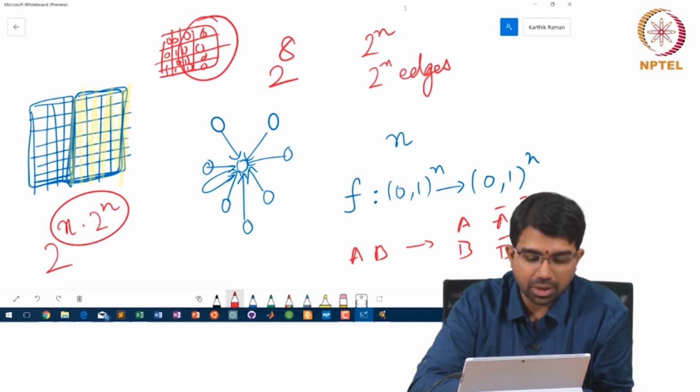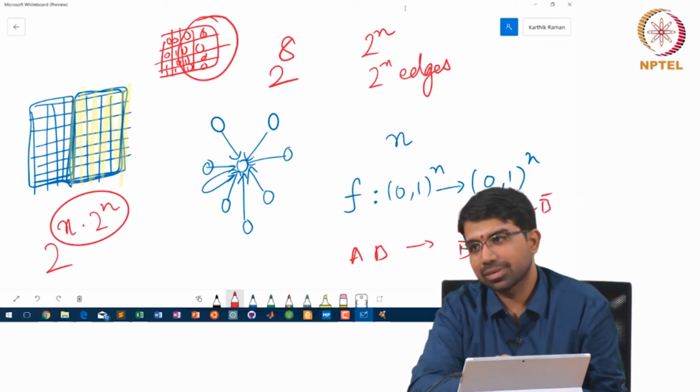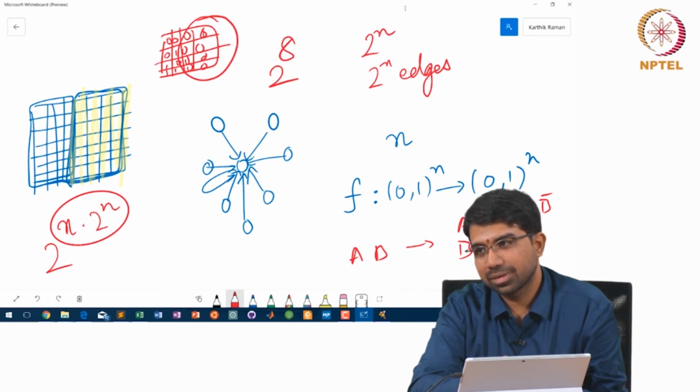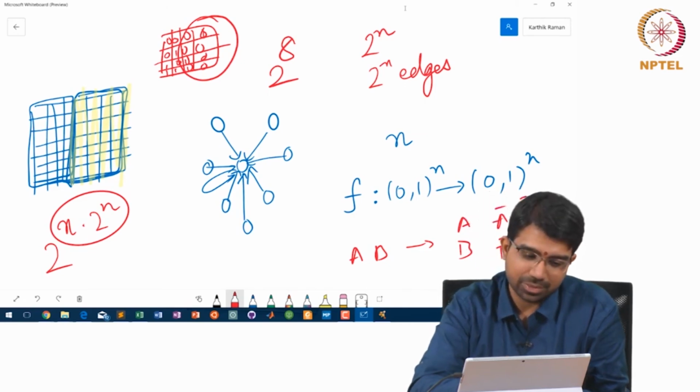Isn't P to the power n to the power n P power mn? Yeah. Same thing. 2 power n to the power 2 power n is 2 power n into 2 power n.